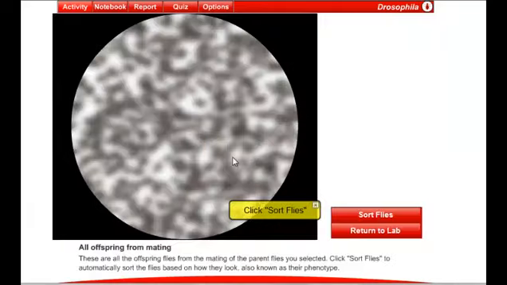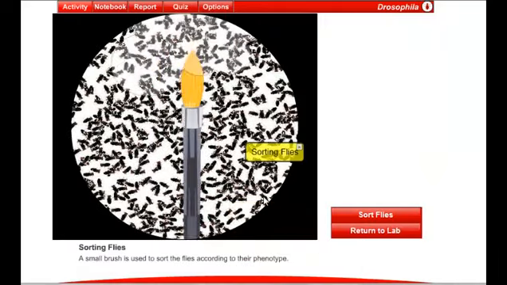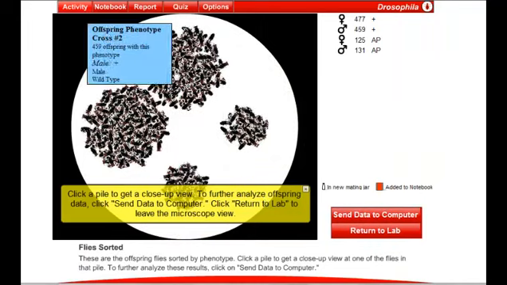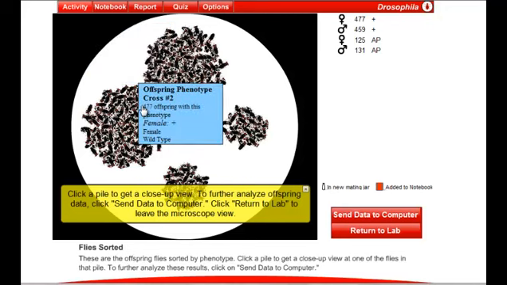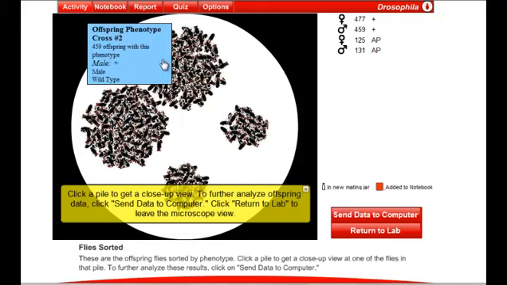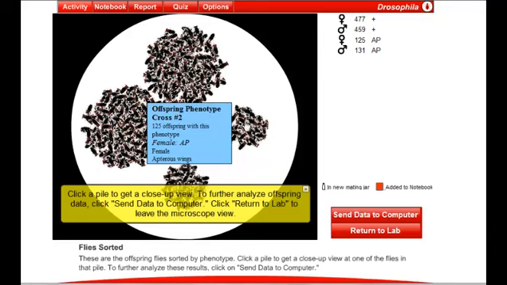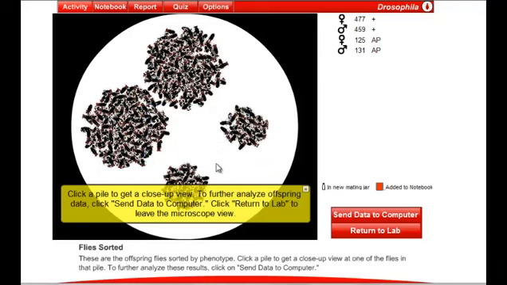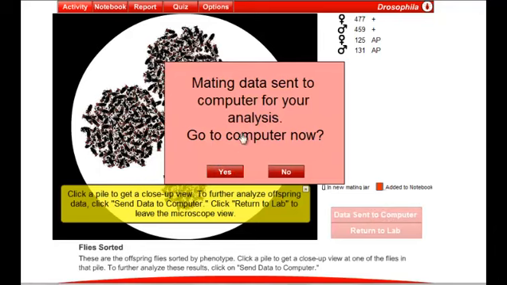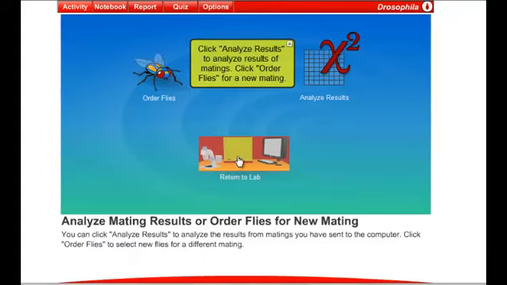And now when we look under the scope and I ask these to be sorted, we find there are 4 piles. We find that most of them are in fact wild type, both wild type males and females, and some of them, a smaller proportion, have the mutant condition. So what I'm going to do is send this data that we've generated here to the computer so I can analyze it further. I simply say send to the computer, and then often when I send it to the computer, I just want to go to the computer right now, which is the case here. So now I can go and analyze my results.